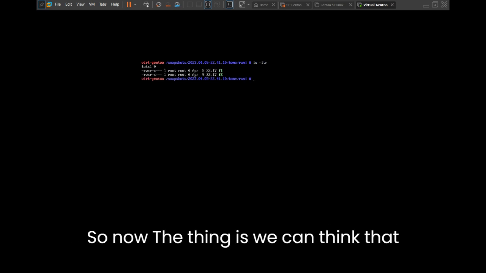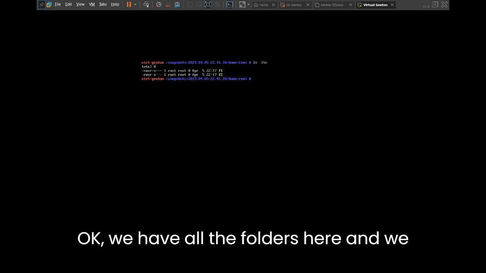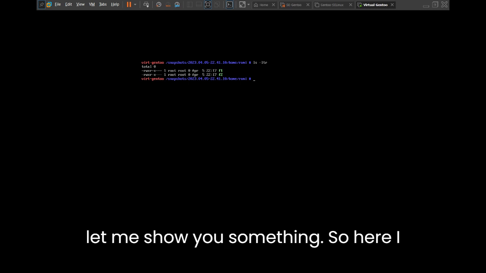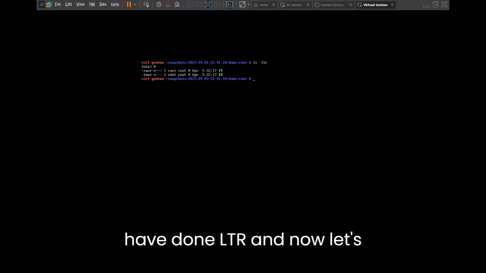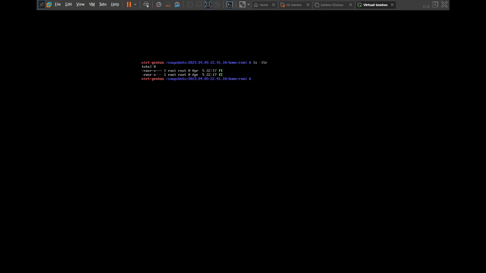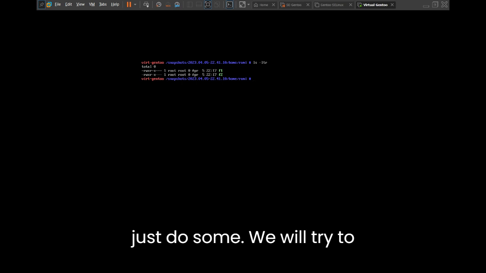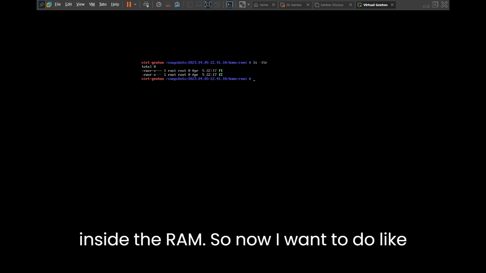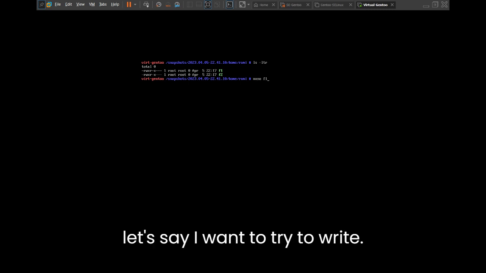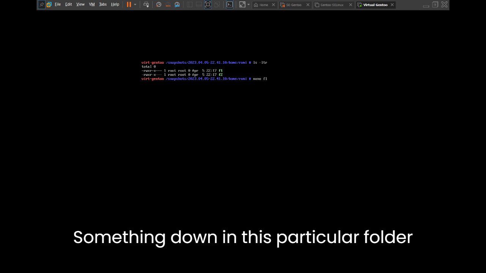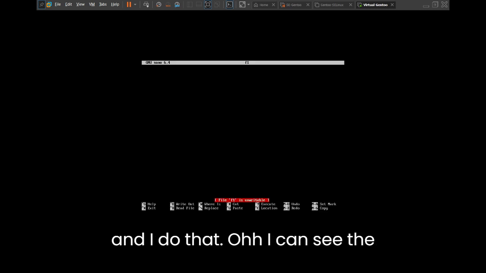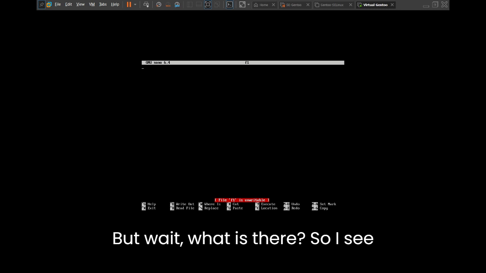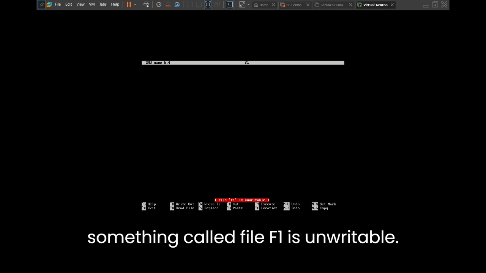Now we can think that, okay, we have all the folders here and we can do anything we want, right? But let me show you something. Here I have done ls -ltr, and now let's try to mess with the files like f1 and f2 inside the RAM. Let's say I want to write something in this particular folder, and I do that. Oh, I can see the nano screen and everything, but wait, what is there? I see something called file f1 is unwritable.